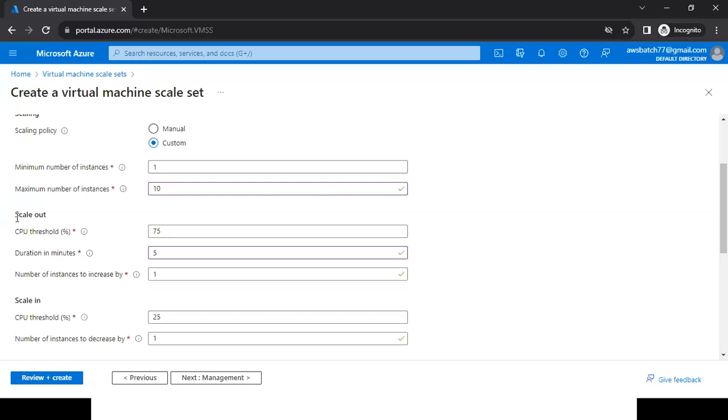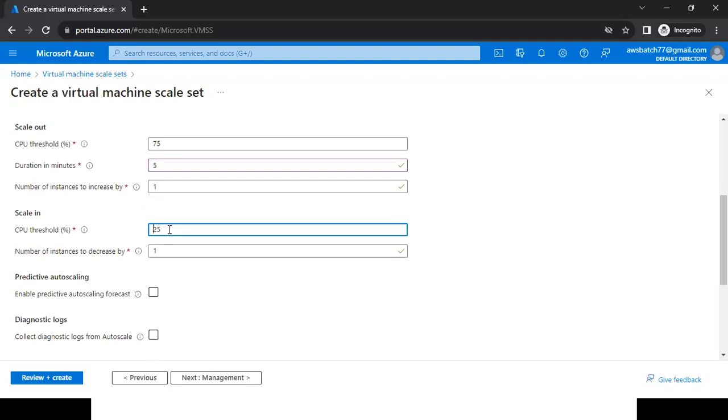This is for scale out, meaning adding. And here we have scale in. The system is going to check the average CPU utilization of 25%. If CPU utilization is equal to or less than 25%, then the system will decrease. If you want to increase this to 40, we can do that also. Meaning for adding, CPU utilization needs to be equal to or more than 75%. For decreasing the machine, CPU utilization needs to be equal to or less than 40%.